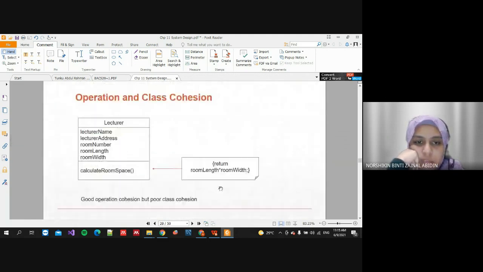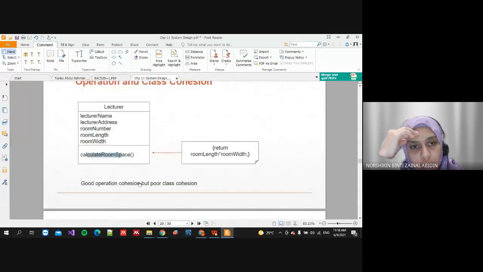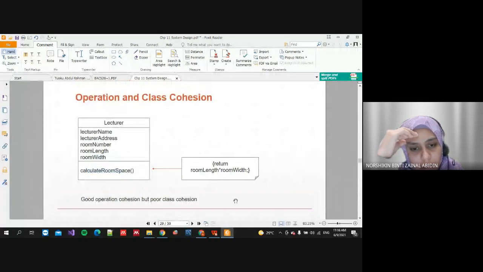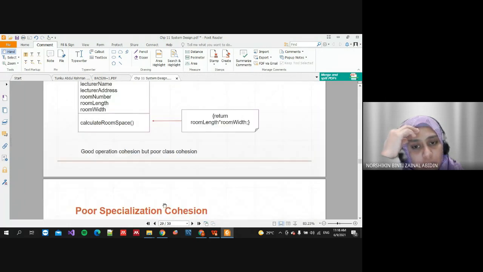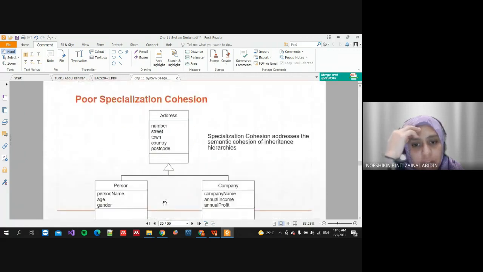And then next, here we have operation and class cohesion. Lecturer is our class attribute, and our method or function is to calculate room space. Okay, good operation cohesion but poor class cohesion. This is the example where it is a good operation but a poor class cohesion. But next we have an example.